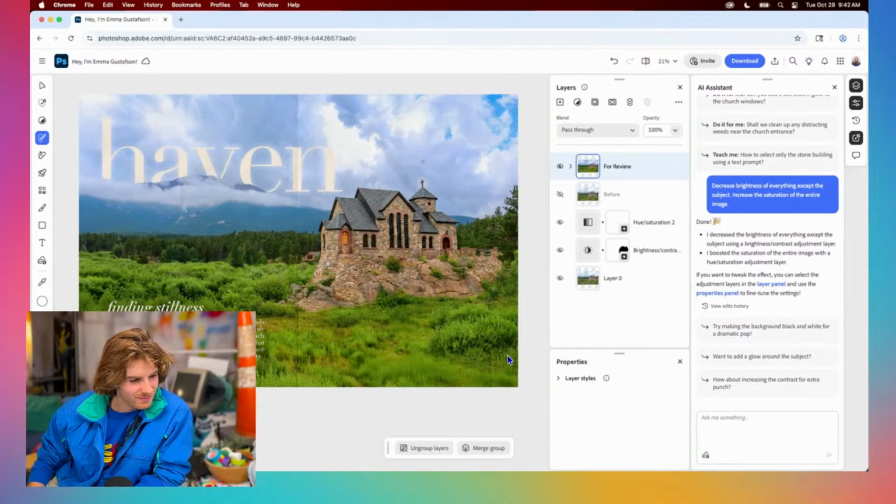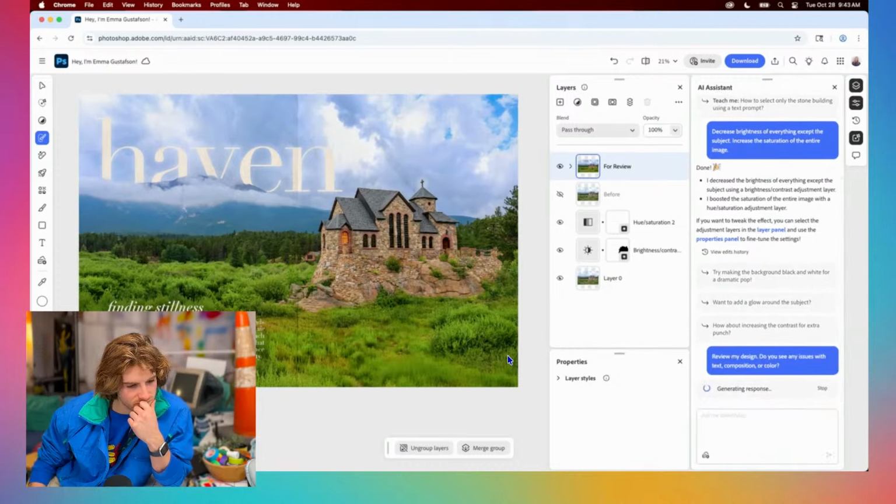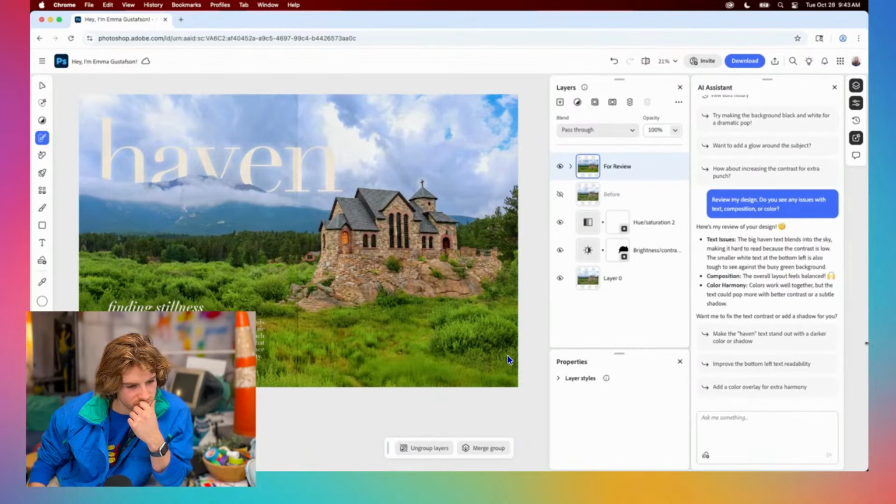Of course, I'm going to need to share this with someone like my creative director to get their thoughts. Before I do that, I'm going to prompt the assistant just using natural language and say, hey, can you review my design? Do you see any issues with my text, my composition, or my color? Again, we're just making sure that I didn't miss anything. So let's see what it said.